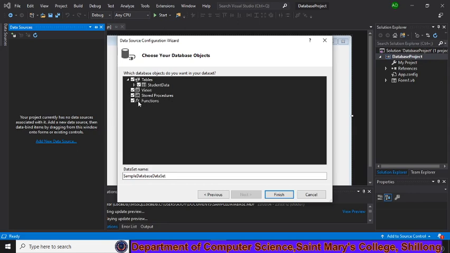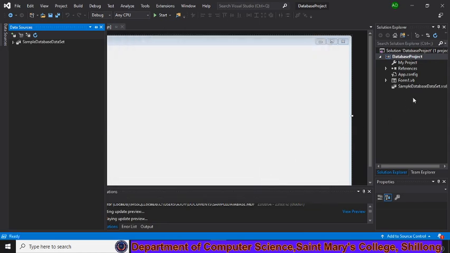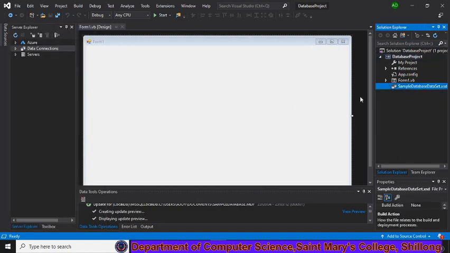I don't have it, but let me just select them all. So let me click on finish. Okay, so now can you see this data set has just joined it, because that was a yes, means this sample database has automatically come to this one, and this is our data set.